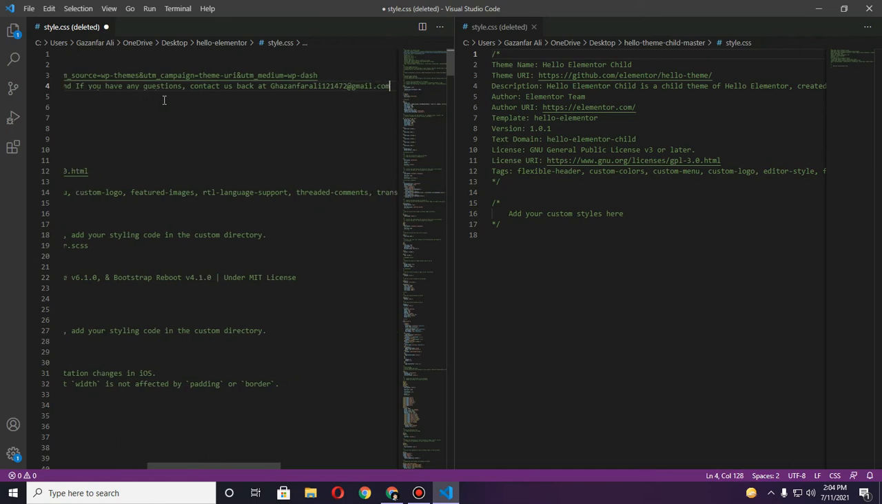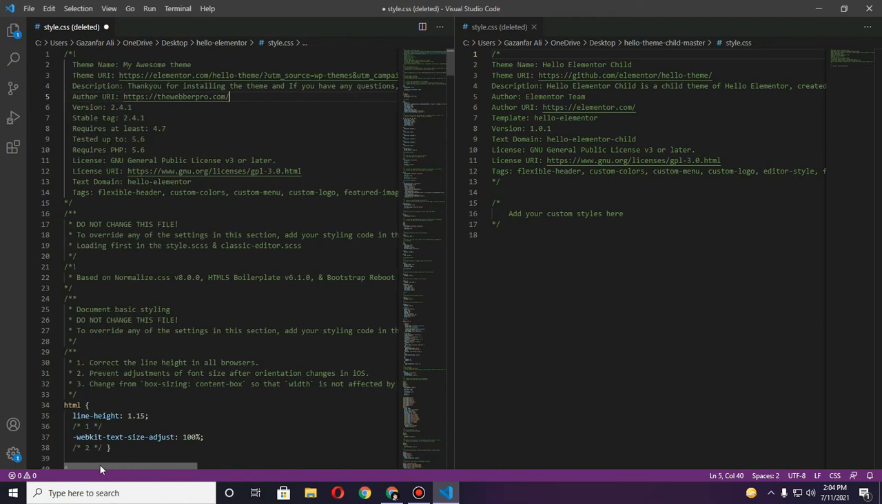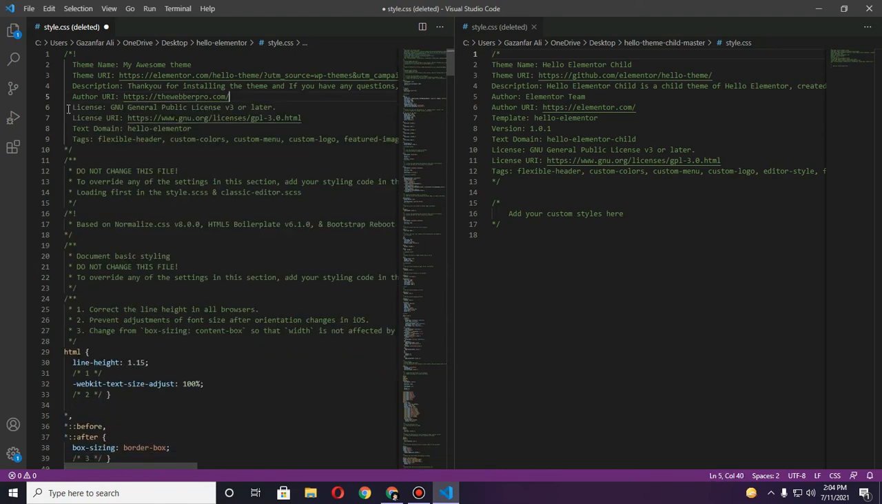That is your email. You can do that. Then if you want, you can keep the version, stable tag, and requires, added, tested. I don't want to keep them, so I'll remove them. Then I'll keep the license and license URI information right here. Please note that you have to change the text domain.